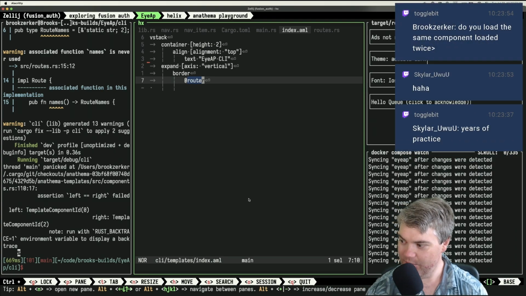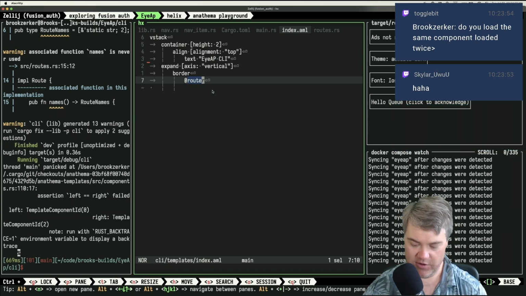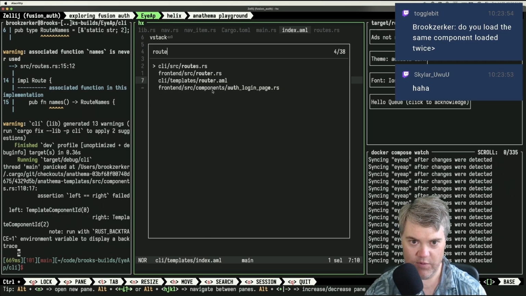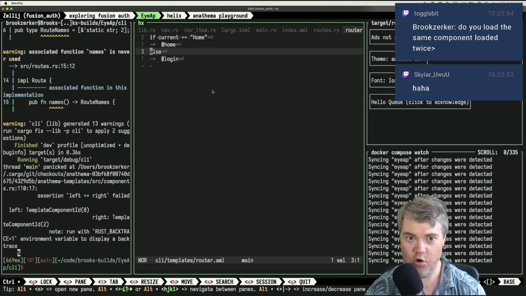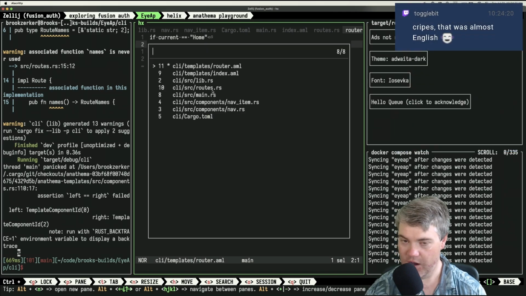Do you load the same component loaded twice? I don't think so, but let's find out. So we have in index, we have router here. And in router, I have these two components, home and login. That would be a problem. Okay, home and login. Well, there we go.